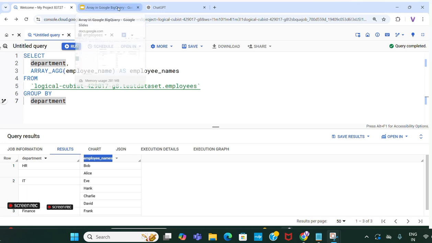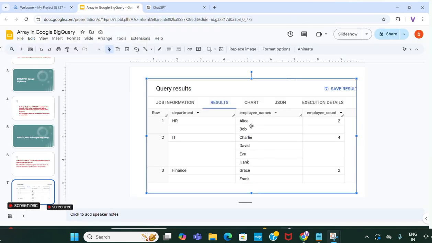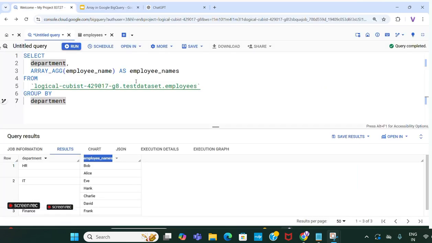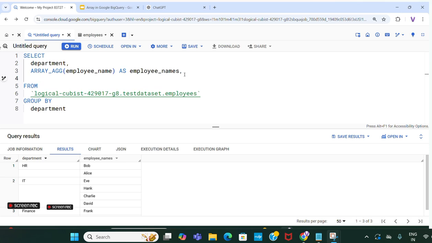But one more column we actually need, the employee count column. Employee name and department came, but employee count we need to add, friends. That is one more thing we need to add. One more line: just put a comma, and here we are going to use array length, friends. This is for checking the count.